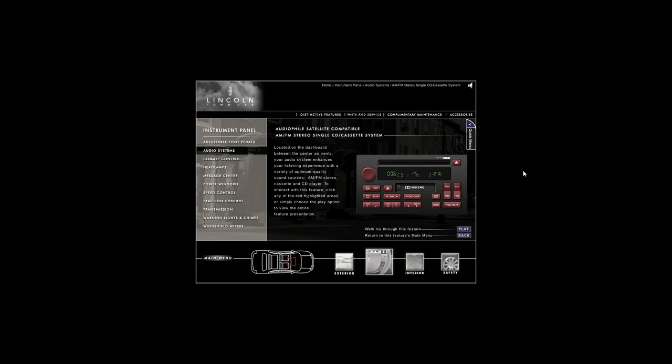Located on the dashboard between the center air vents, your audio system enhances your listening experience with a variety of optimum quality sound sources: AM/FM stereo, cassette, and CD player. To interact with this feature, click any of the red highlighted areas or simply choose the play option to view the entire feature presentation.